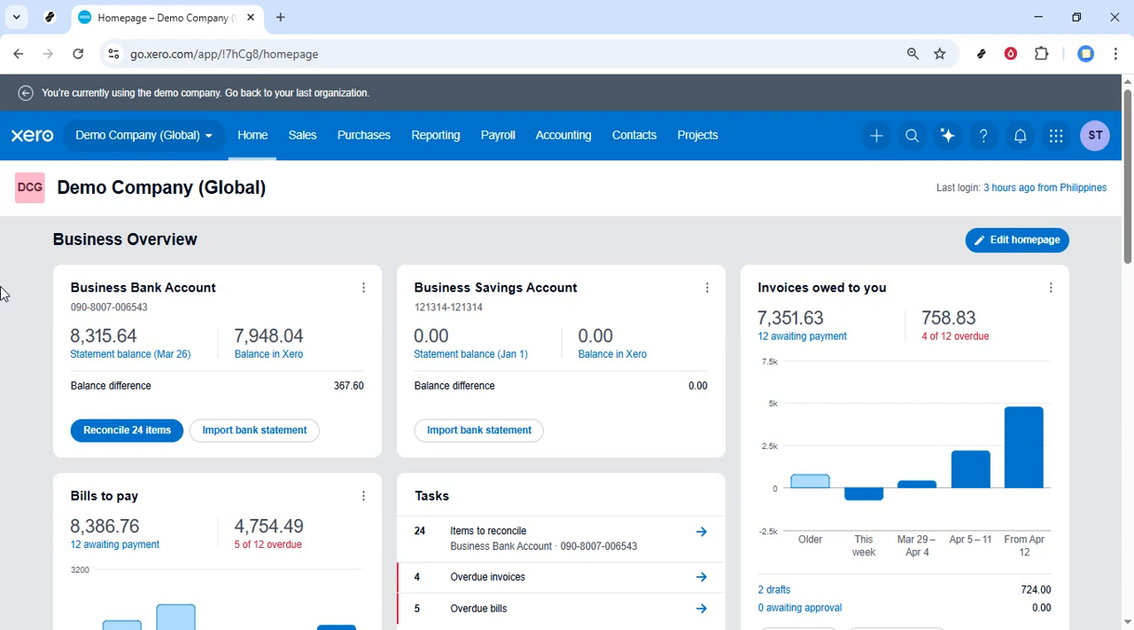First, open your web browser and go to the Xero website. Sign in using your own login details as you normally would. Make sure you're in the correct organization if you manage more than one business. In Xero, you should land on the main dashboard where you can see your accounts, invoices, and other key information.